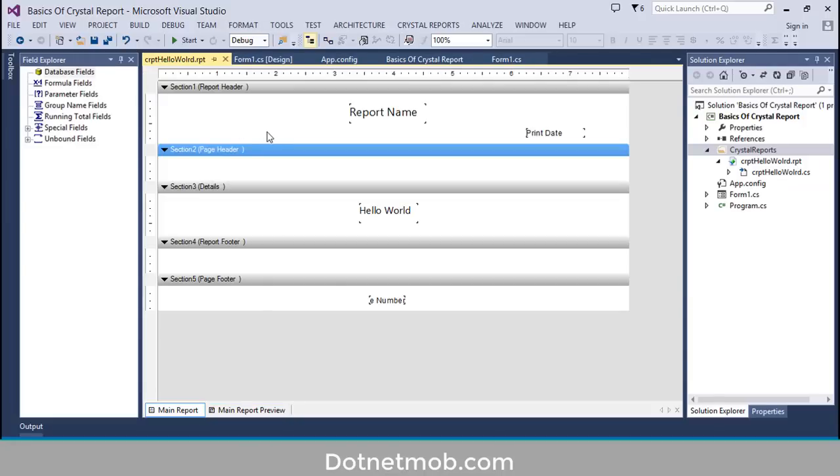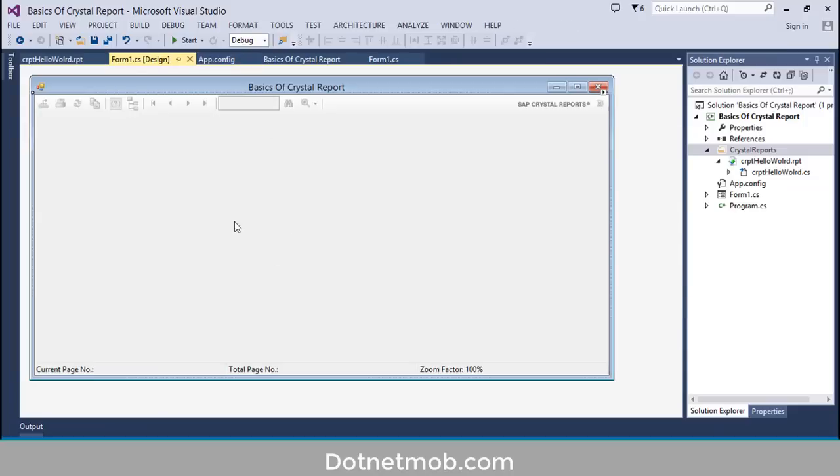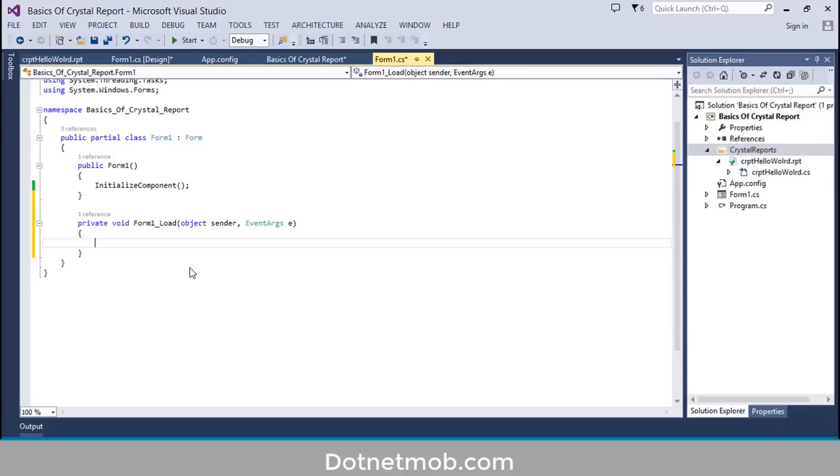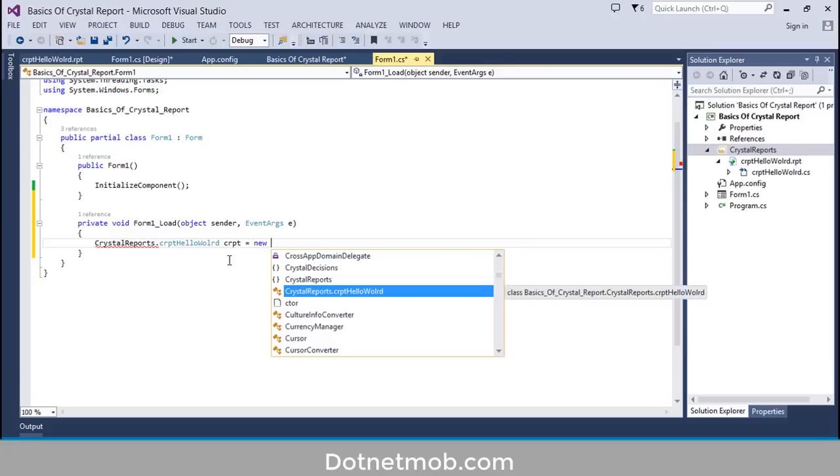Now I am going to show this crystal report inside this form crystal report viewer in C#. For that, I am going to use this form load event. In order to generate the event, double click on this form here. For that, I am going to create an object of this crystal report. First of all, CrystalReports, that will be the namespace of this crystal report since it is inside this folder. Then .crptHelloWorld, object name will be crpt is equal to new object.